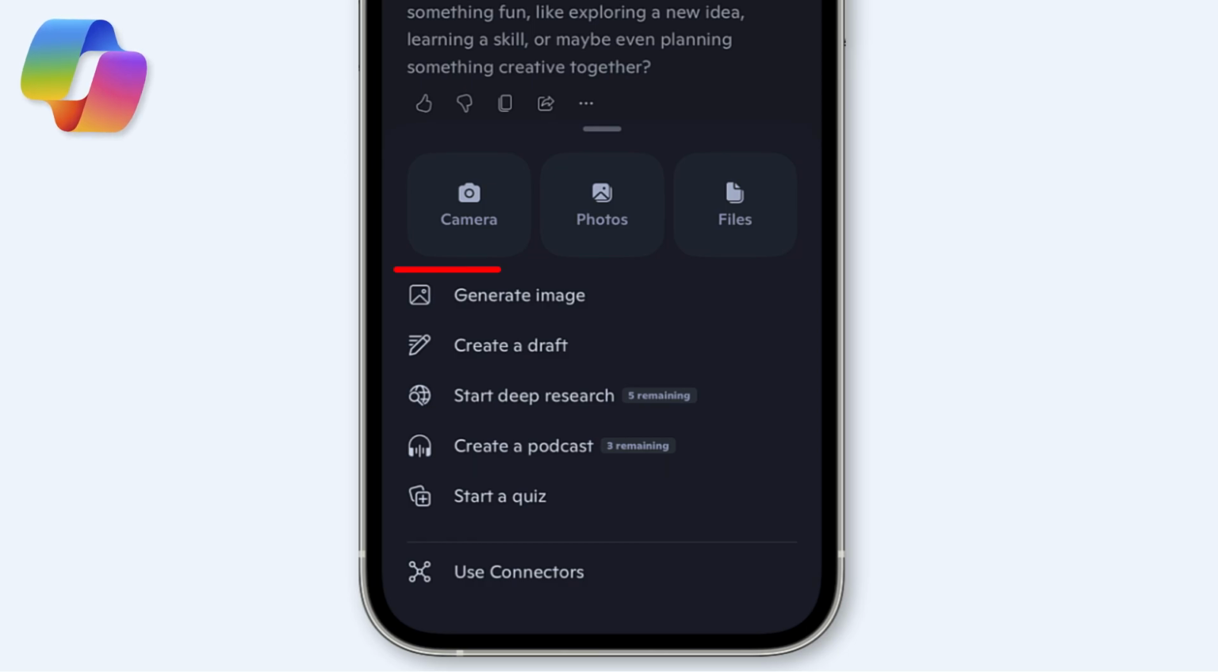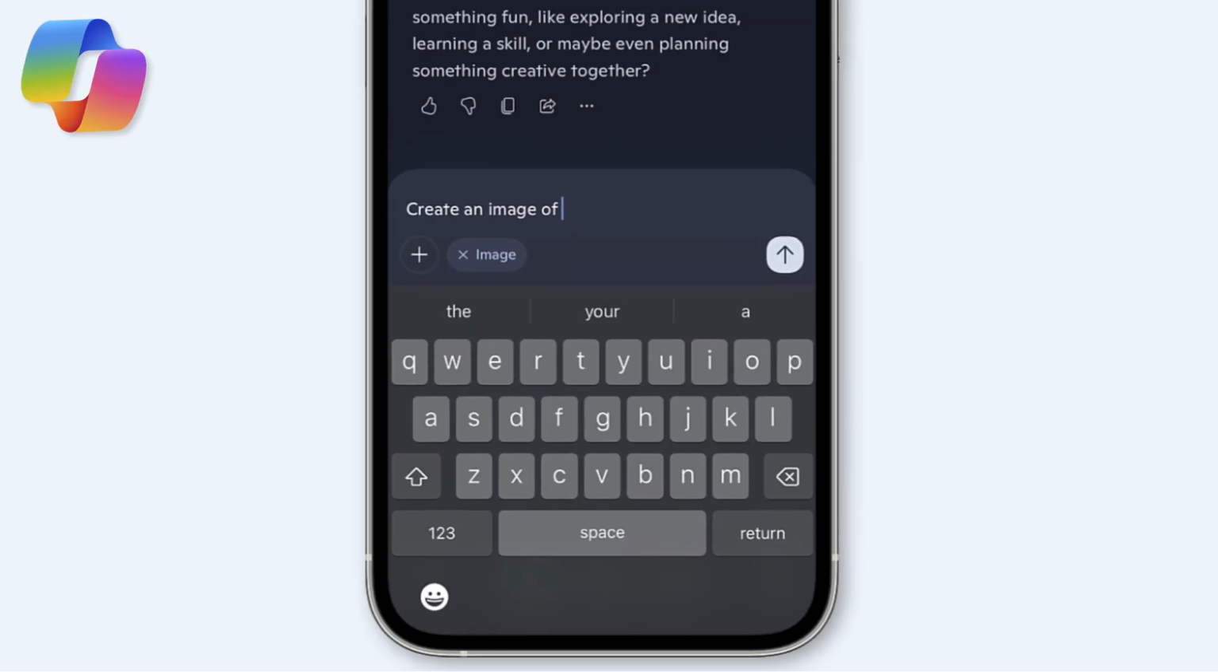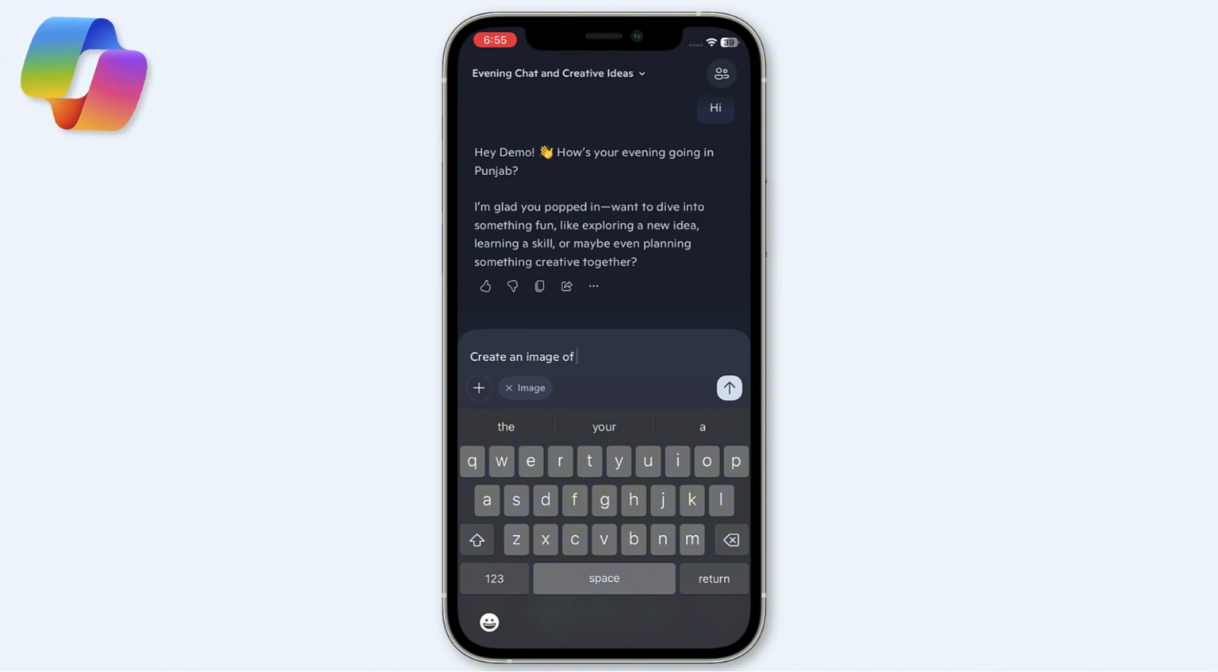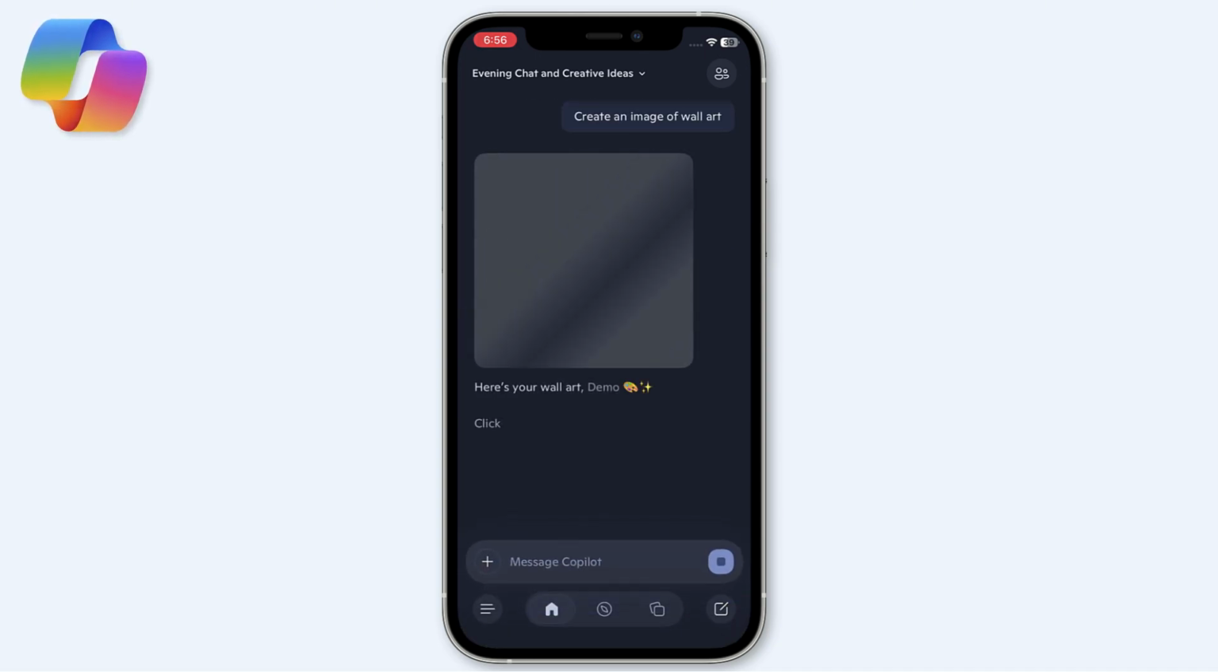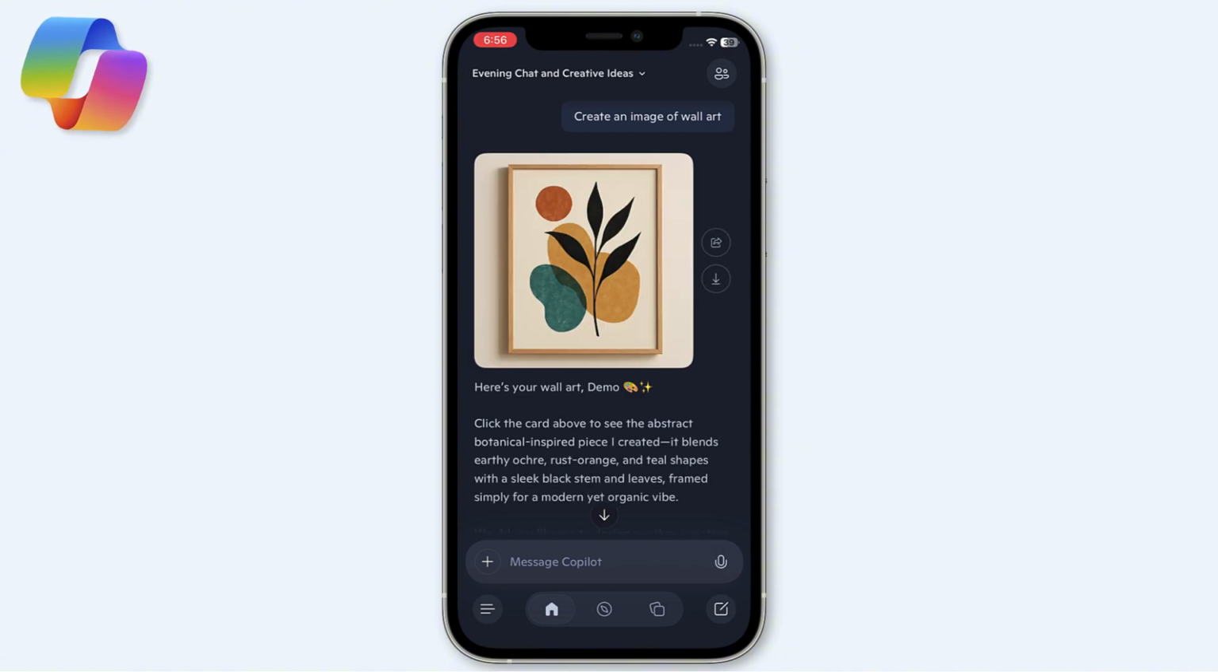For example, if you choose the image creation option, simply describe the image you want in the prompt box. I will type wall art and hit Enter to start the process. It will take a few moments, and Copilot will generate an image based on your description. As you can see, the wall art image has been successfully created, and the quality looks realistic as well.